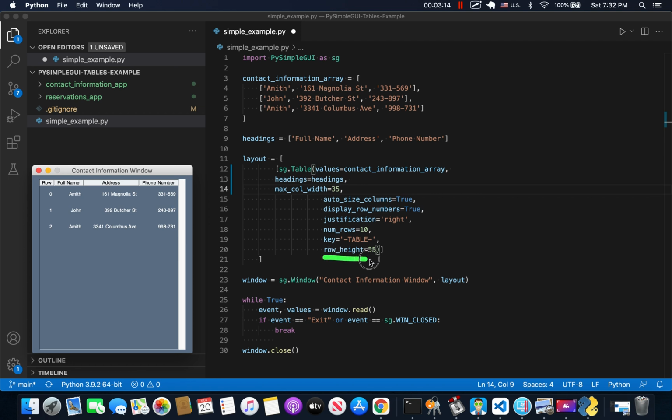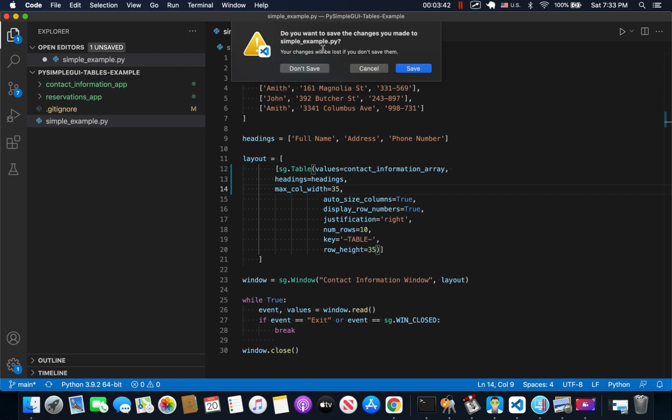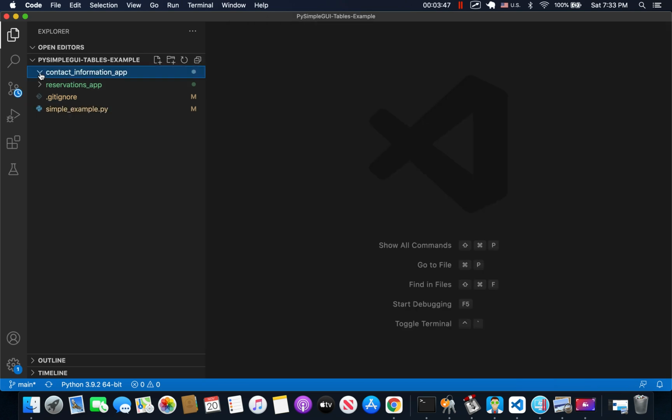Key, and then row height equals 35. So that's just how high each one of these rows is, their height. So this is the only real main difference. And you can use this in conjunction with a headings array and a 2D information array in order to create a table. So now that we've done that, let's talk about an application that's maybe a little bit more realistic and where we can get some user input. So we're just gonna close this right here. Save that.